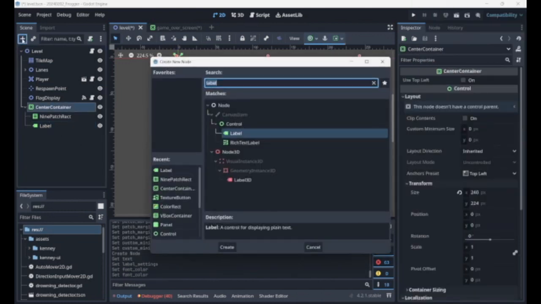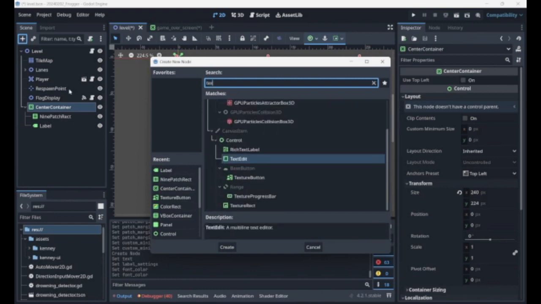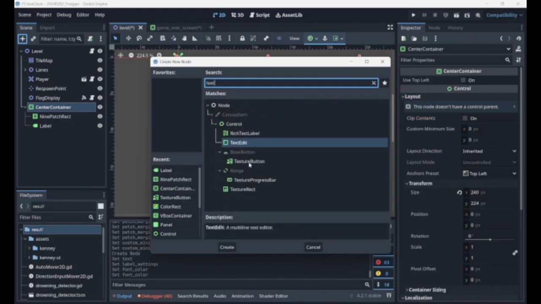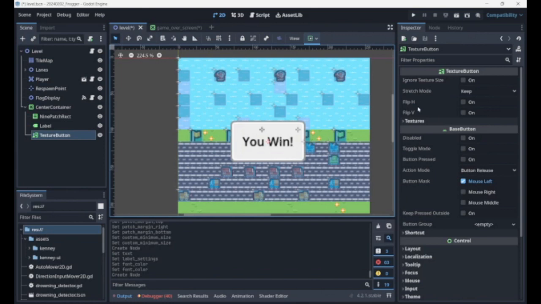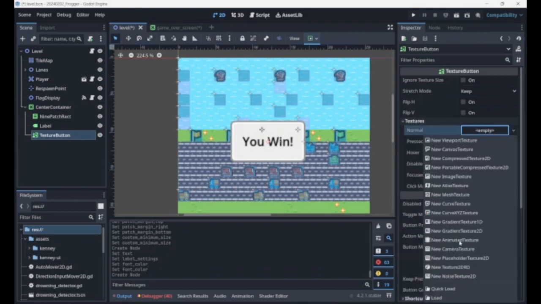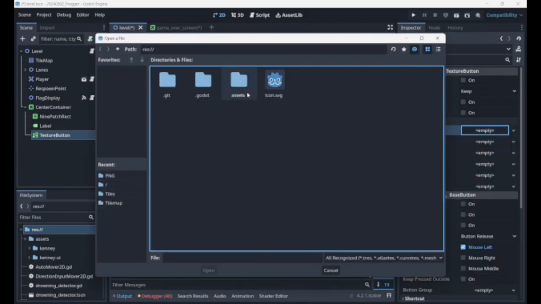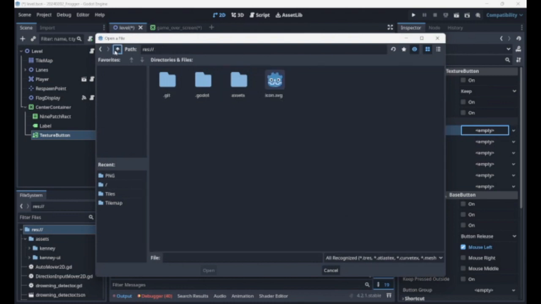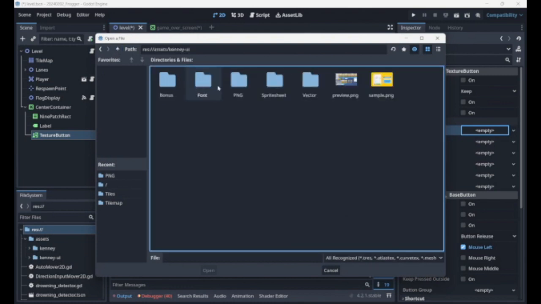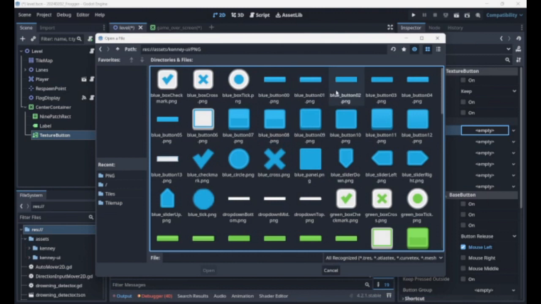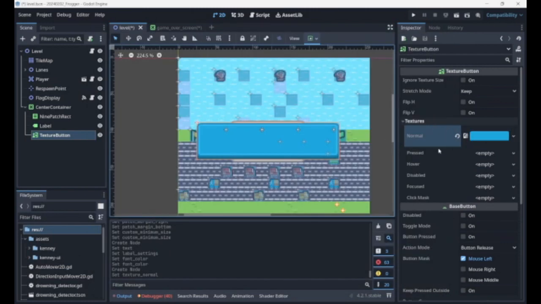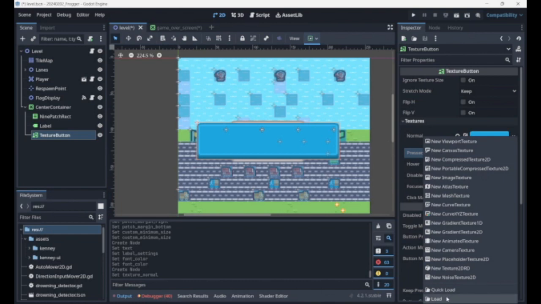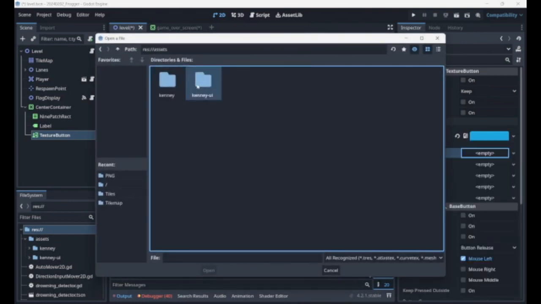I'm also going to put in a texture button. A texture button is a button where you can set the textures of how that button looks depending on an image. Wrong folder. Assets, Kenny UI, PNG. In this case, I'm just going to pick, trying to decide, so much excitement, skirt 2 for my normal. For my pressed, I'm going to go 3.